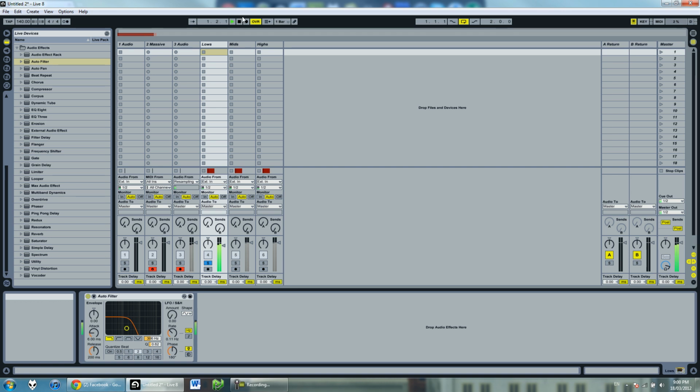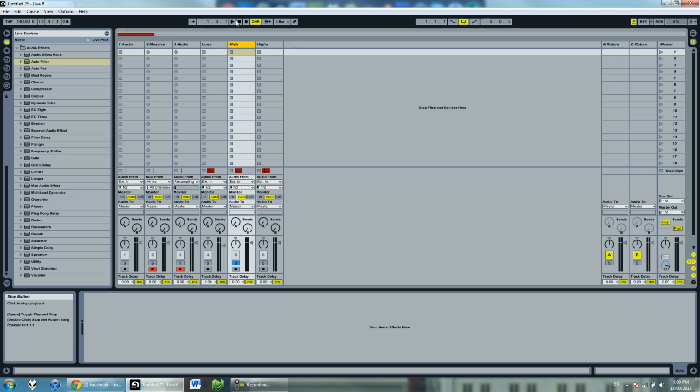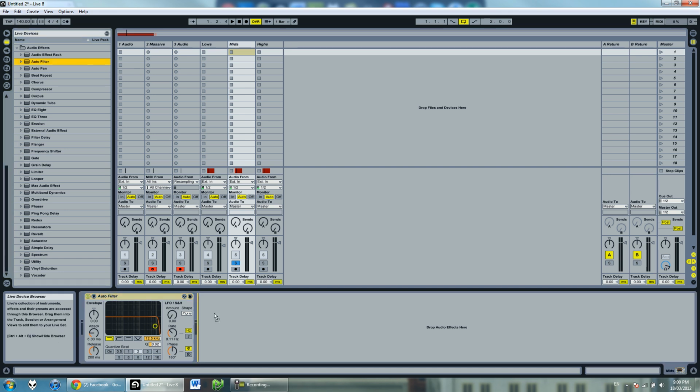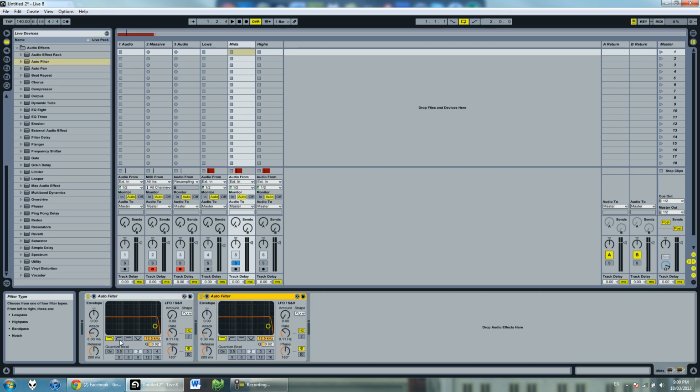Alright, stop that. Solo the mids track, select it, and it sounds normal. Make sure it's selected. This time, drag on two auto filters. With this one, reverse it so it now faces this way as opposed to that way, and drag it out just to where we cut off the other one, which was about 306 hertz.